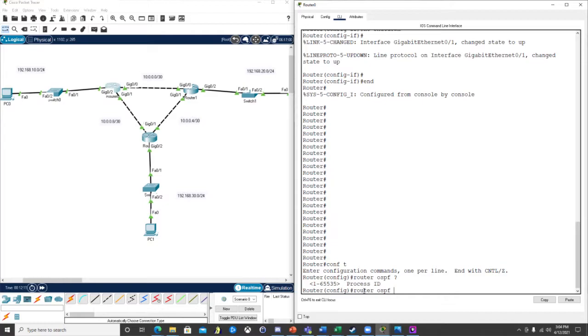So this process ID is any number between 1 and 65,535. This number is only locally significant to the router itself, meaning that it does not matter what number I pick. And also, these numbers do not have to match between any of the other routers. Again, it's just a process ID. It's only locally significant to this specific router that I'm functioning on.